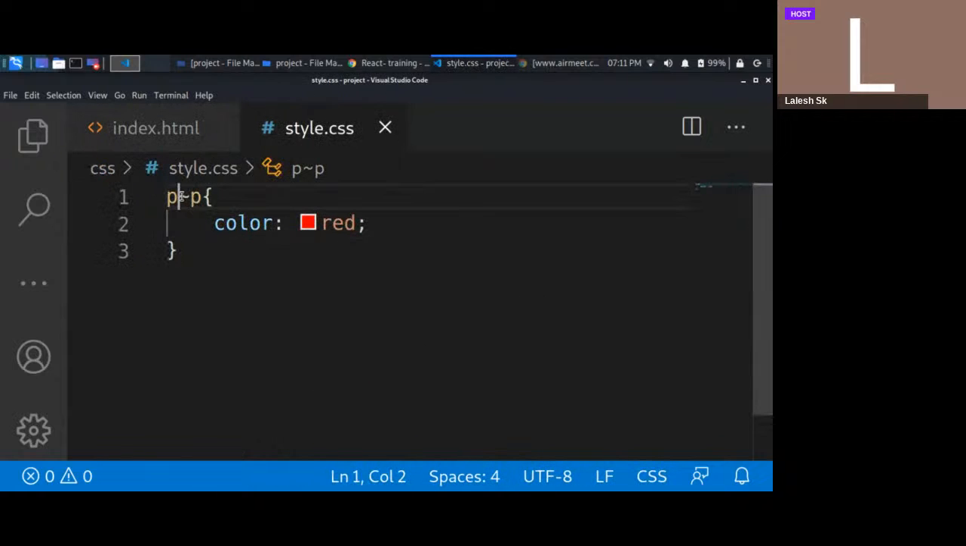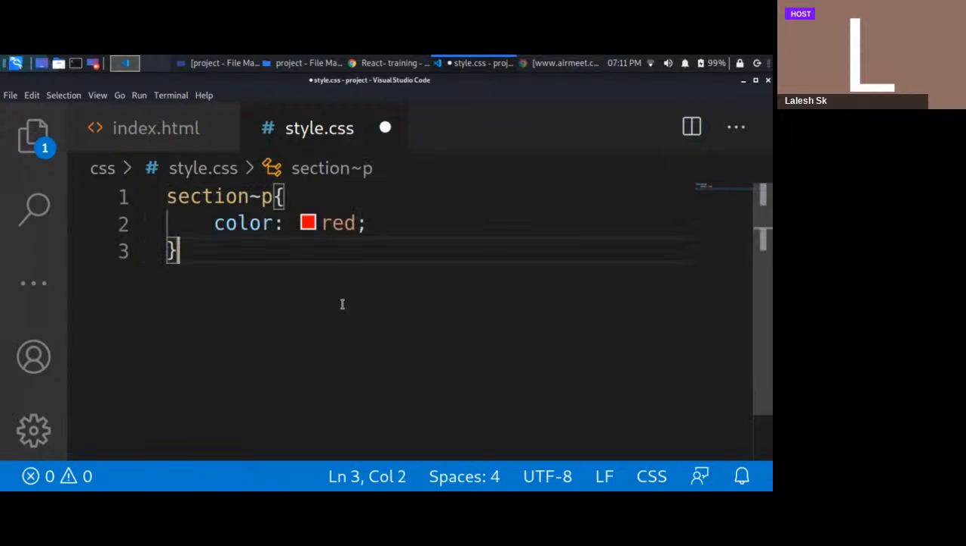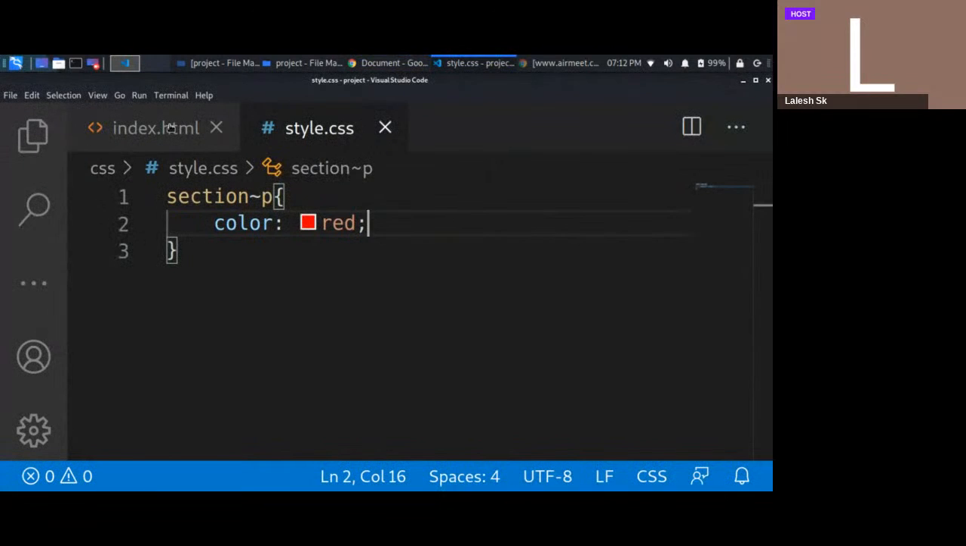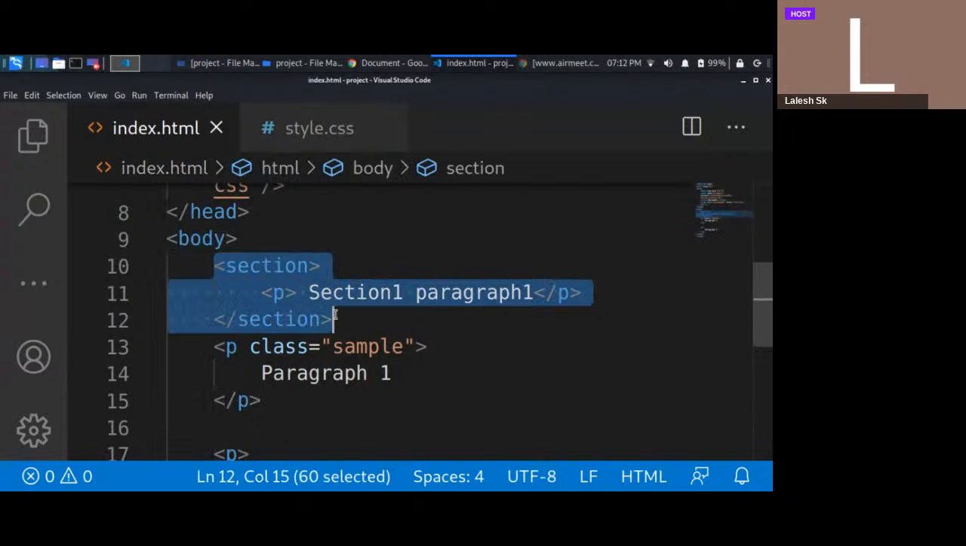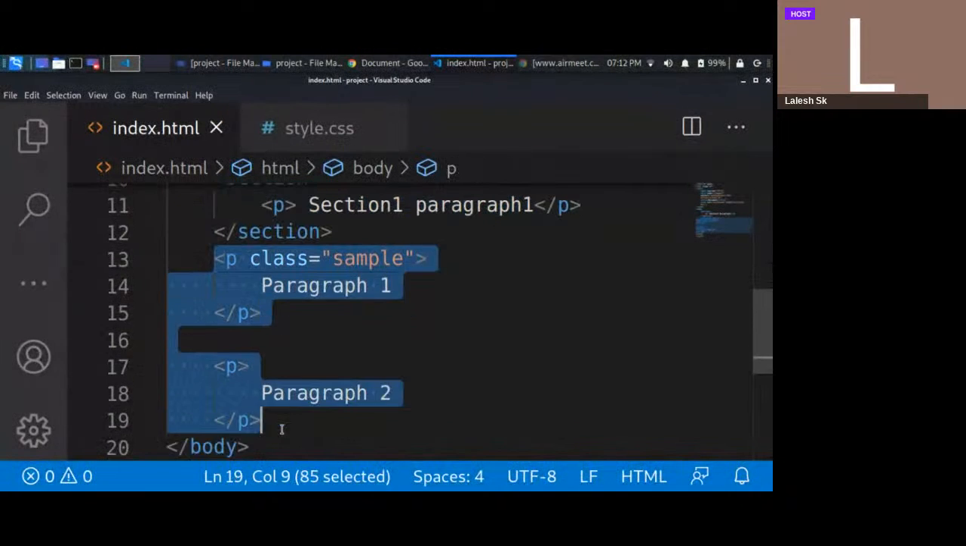When we are going to apply styles by using the general sibling selector, for example, I am going to use section and I am using paragraph here. Let me save this and execute it once. If you observe this, the siblings of the section will be in red color. Here we are able to see the red color text for paragraph 1 and paragraph 2. General sibling selector means we can apply styles to all the siblings of it. We are selecting this section and applying styles to all the siblings of it. These two paragraph tags are the siblings of the section.